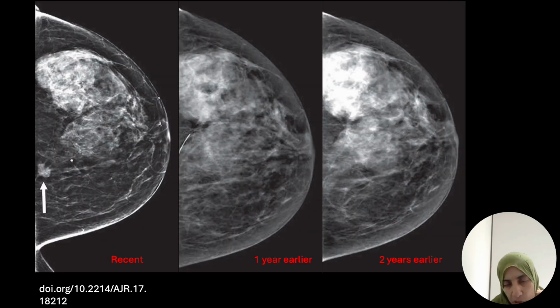So here is an example of a case that missed a lesion because it was improperly positioned. This is 2 years earlier, and a year earlier. Most of the retroglandular tissue is not included. There is a cutoff of the lateral tissue here. Here, there is no cleavage, while here you could see the cleavage very well, no cutoff, and you could see the retroglandular fat. And here is a cancer that could have been there, we don't know, but probably was there at least a year earlier. You can see that it's included, and it's a BI-RADS 5 lesion that has been missed.